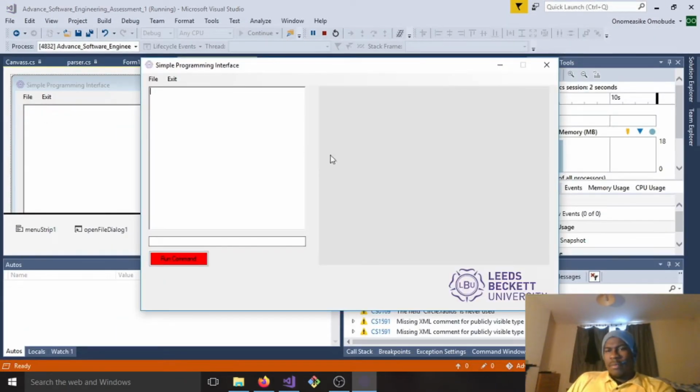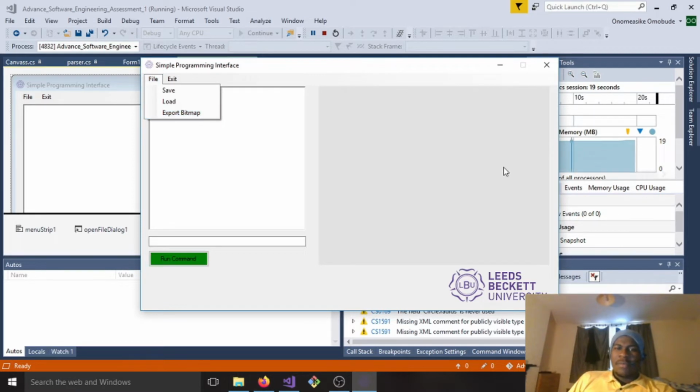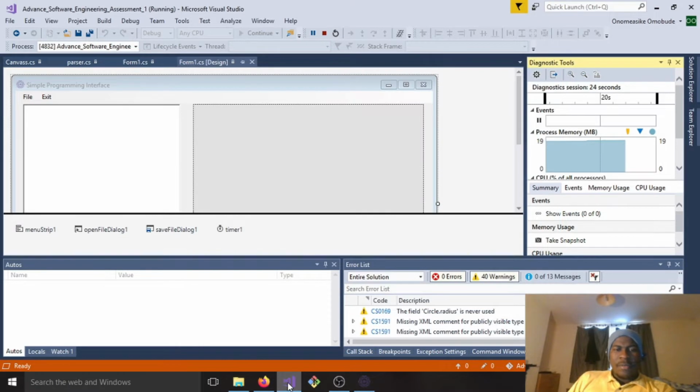Now this is my program interface. This is my program window, and this is my output window. I did the flashing color on my button, so maybe I could get extra marks for this, and I also did an export bitmap. Maybe I could also get extra marks for this. I'm going to run through the code now.